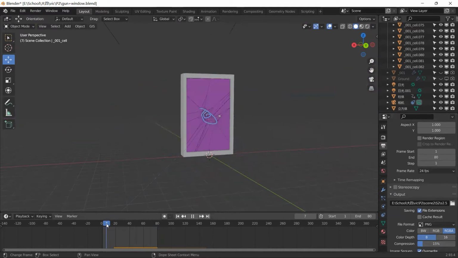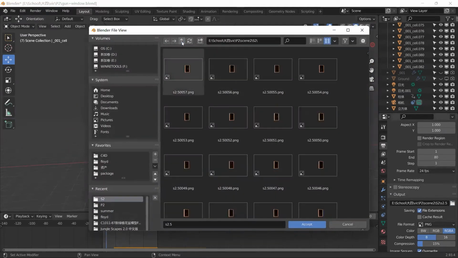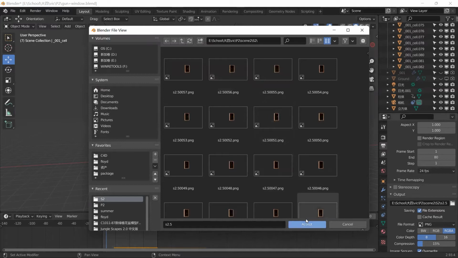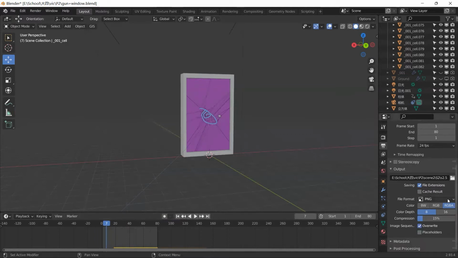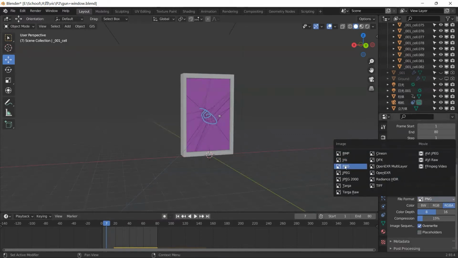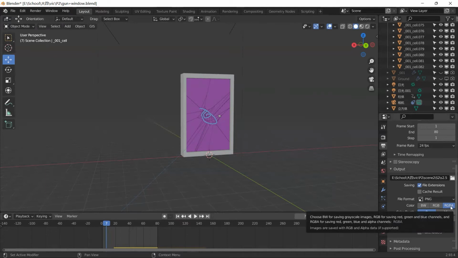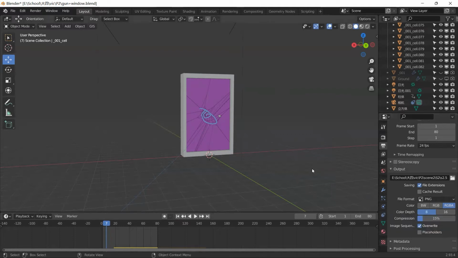Then we need to make sure of the output file. We need to export into this folder, so we just open it and accept. Then go to the file format and choose PNG. It's very important because it's the only way to have a transparent background so you can play it in the real world. As the color, we need to choose RGBA, which means RGB plus alpha. This way, you will have a transparent background. Okay, that's all. Let's start rendering.